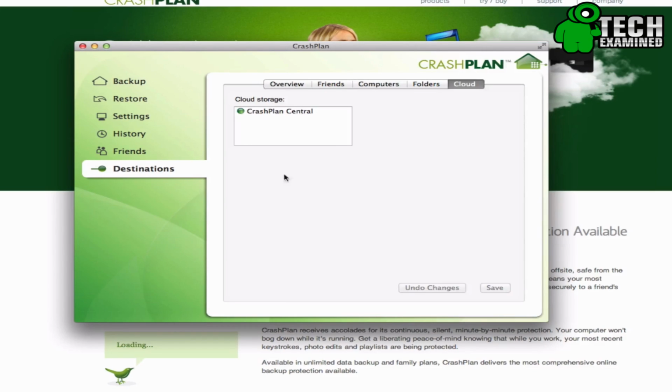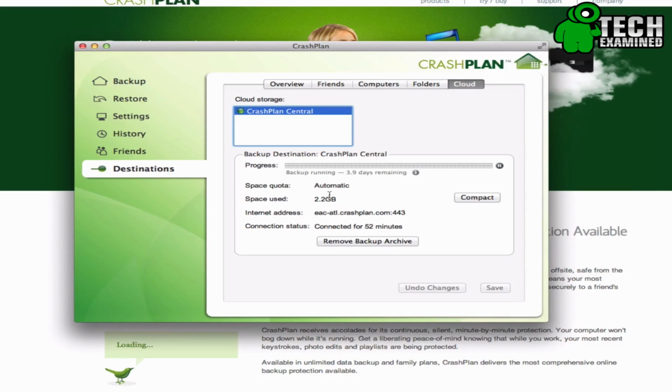Or you can do the cloud, which is what I'm doing, and I showed that to you a few minutes ago. It's running right now. I have a ton of stuff to back up, so that is doing that. So that is a quick peek at that.